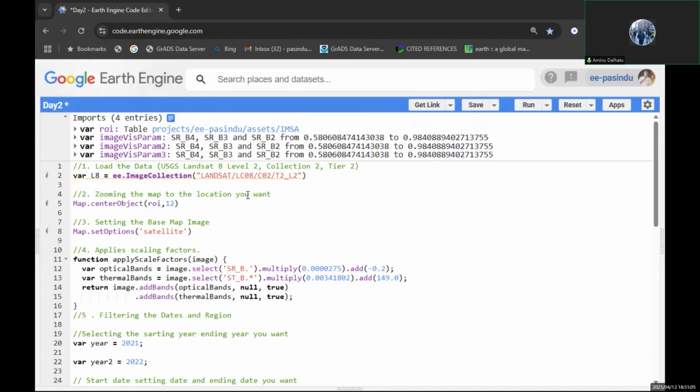Can anybody in here tell me about this code? Who will volunteer? Up to now, each step in the code, what have we done? Can anybody tell me?